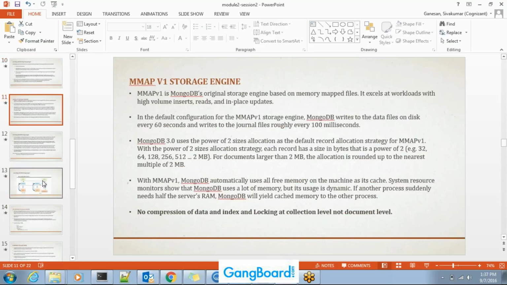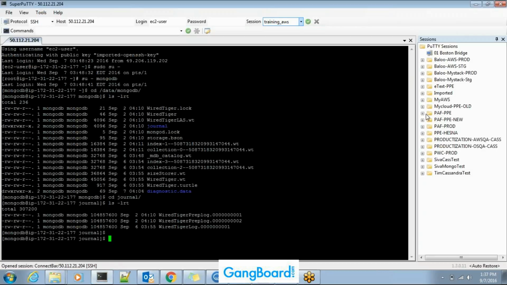Are you using WiredTiger or MMap, sir, in your office? In our current environment, we are using MMap only, because we have 300 plus Mongo instances. Most of them, 90 to 99%, are in 2.6 and 3.0. Only a few databases are upgraded to 3.2. The others are still using MMap.